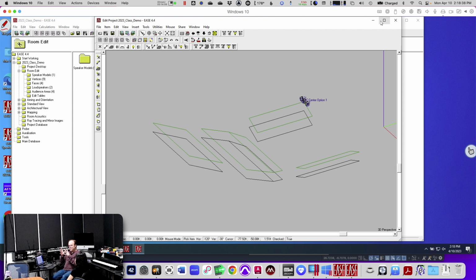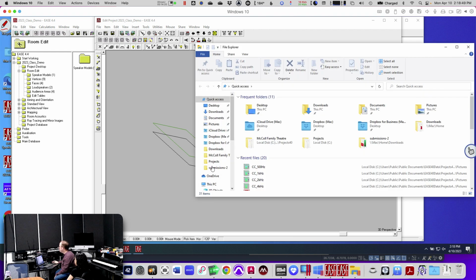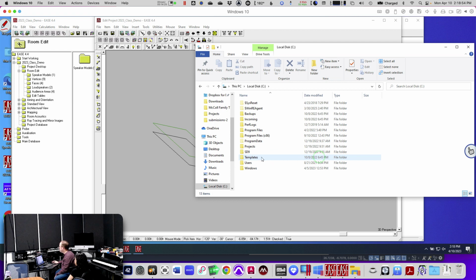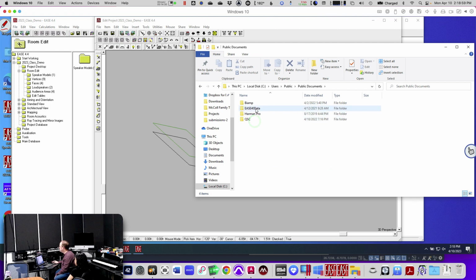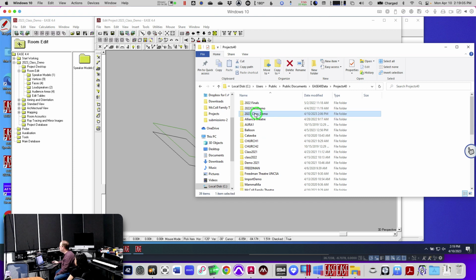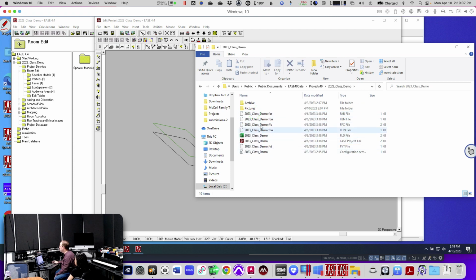Well, remember, this EASE project that you've been working on is lots of different files. Let me show you. So if we go back to where this is, users, public, documents, EASE data, projects. All right, so here's the folder. Look at all these things in here. Look at all these files. None of these are useful all by themselves. They're only useful when they are together.